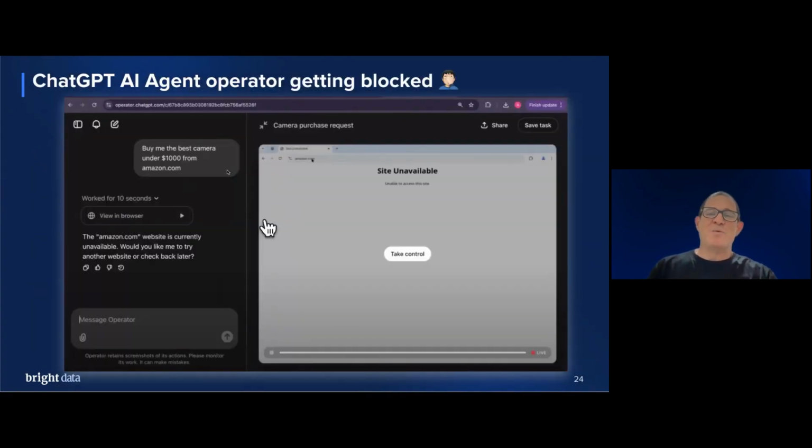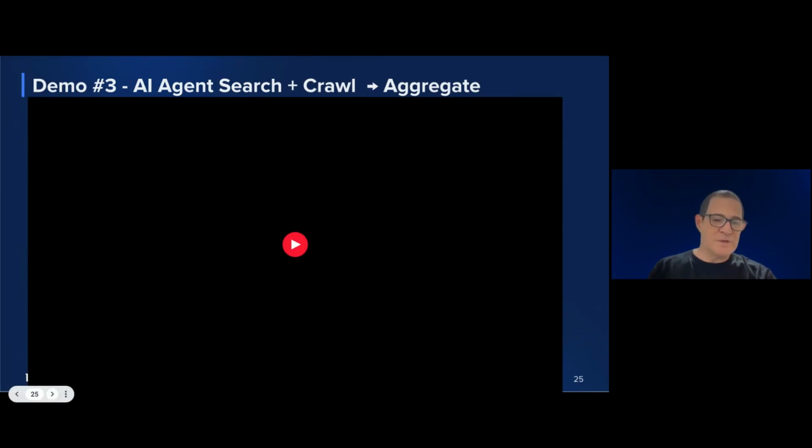And in fact, we couldn't help but smile when a few guys in the company who have the ChatGPT $200 subscription, the expensive one with the operator, asked ChatGPT to buy the best camera on Amazon for under $1,000, and surprise, surprise, it got blocked. This is something that we handle in Bright Data as well. This is effectively a case of scraping, and I'm going to show you a demo of what happens and how this happens under the hood.